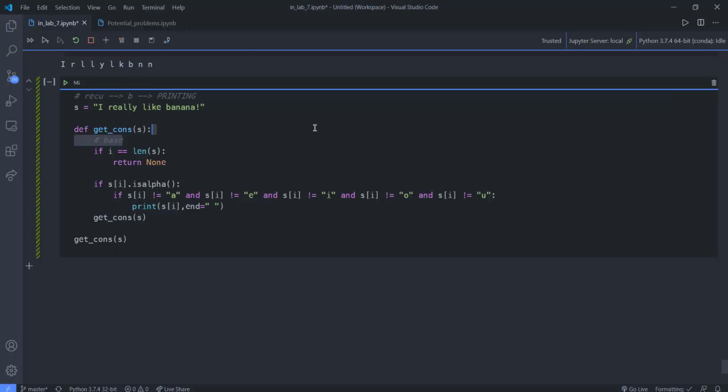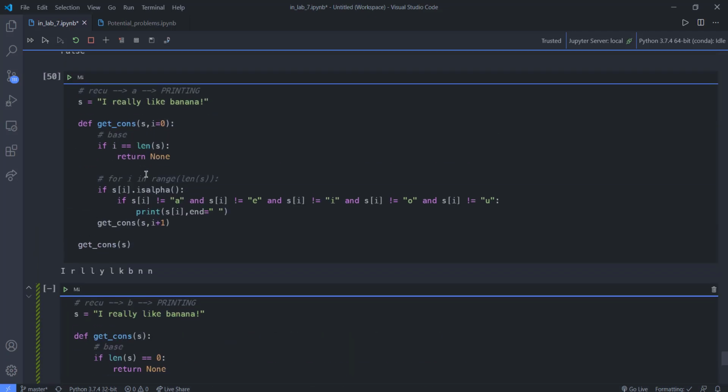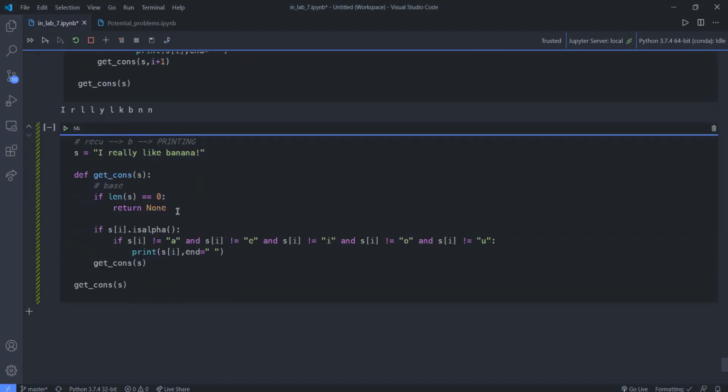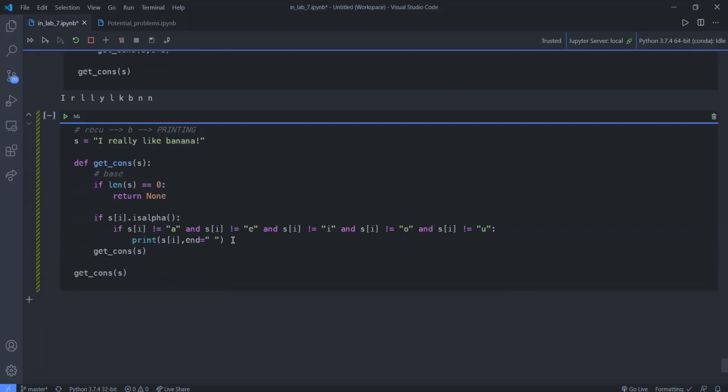All right. So let's take the same thing, but now we would say if the length became equal to 0, then return none. We don't have an i anymore like this. We don't have an index anymore. And the same thing applies here, right? The same exact thing applies, but we don't really have an i.